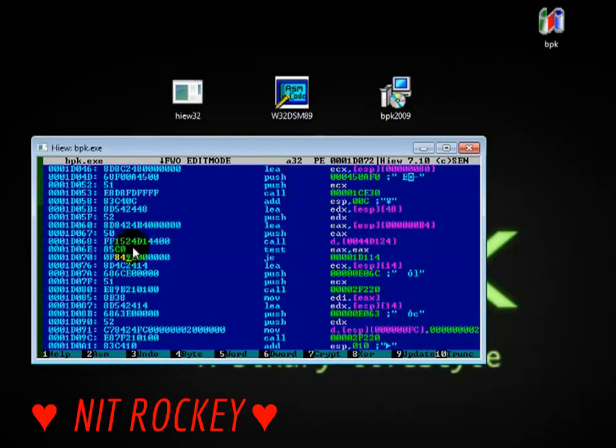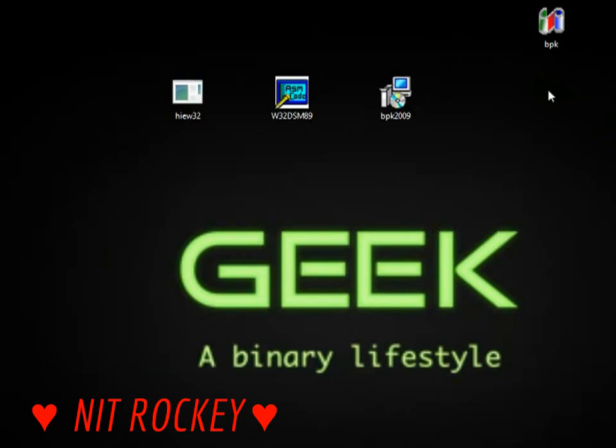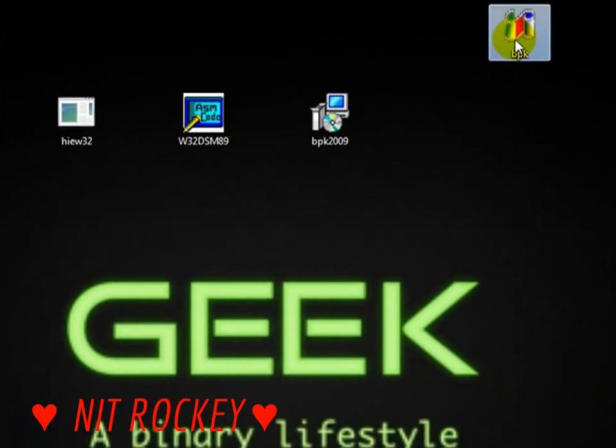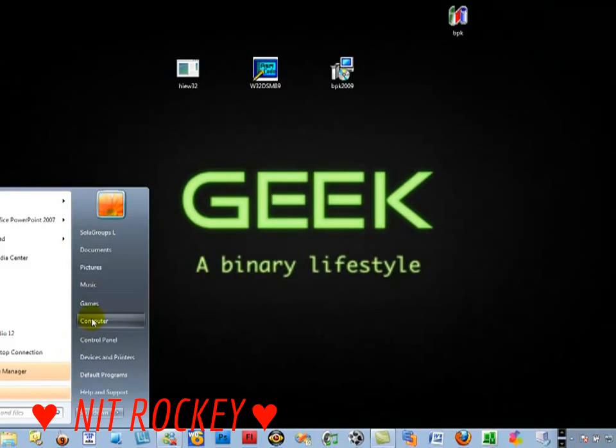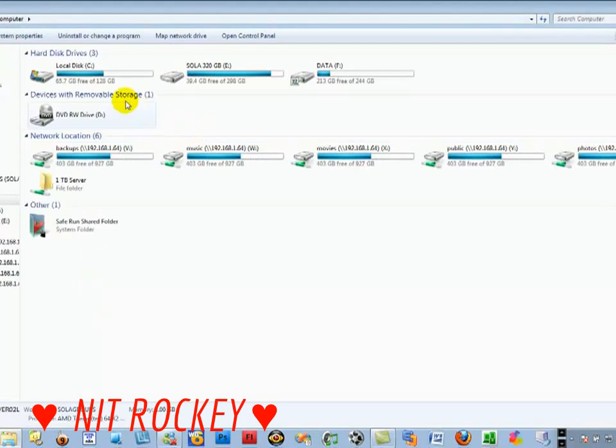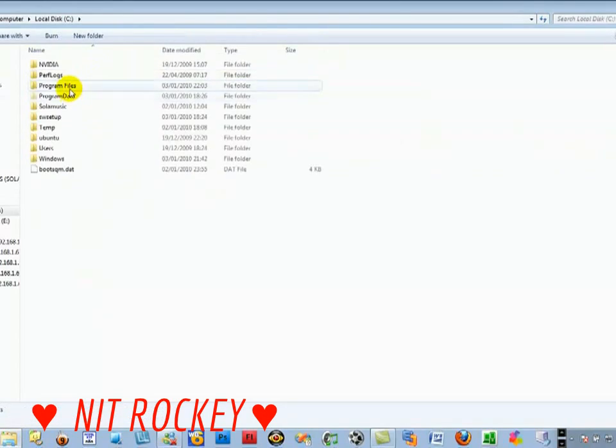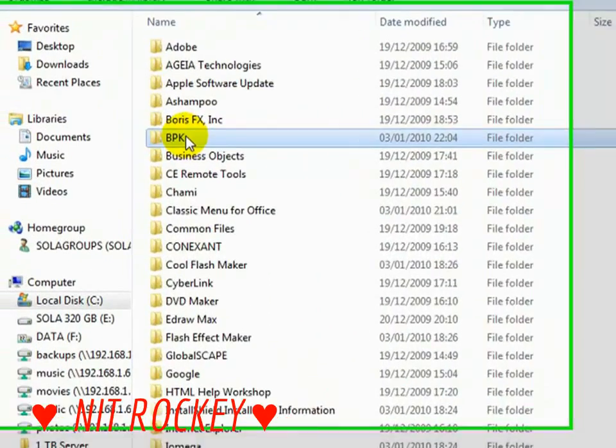If you have a different software, you can put all the codes here and change the code minus or plus. Once you finish this one, the only thing you need to do is press F9. Everything is updated and written, and go to F10, which is exit. Now this software is cracked. Right click, copy, go to start, my computer, C drive, program files, PBK.